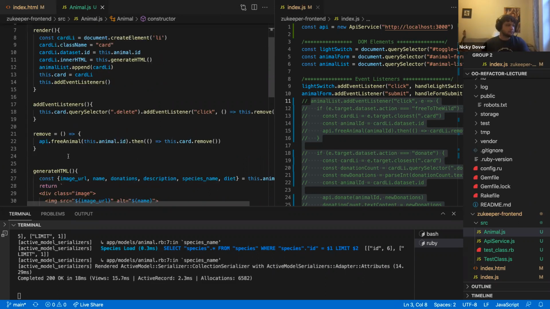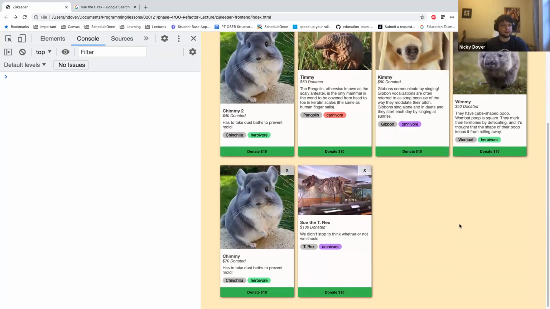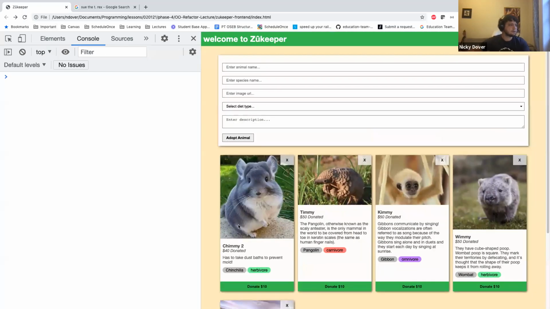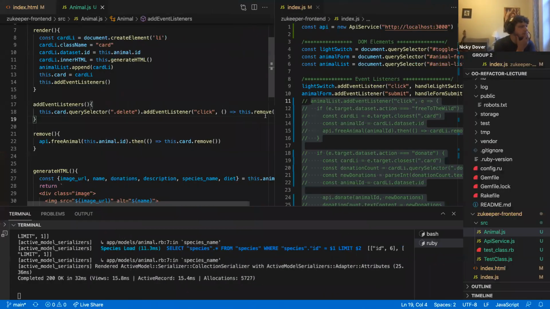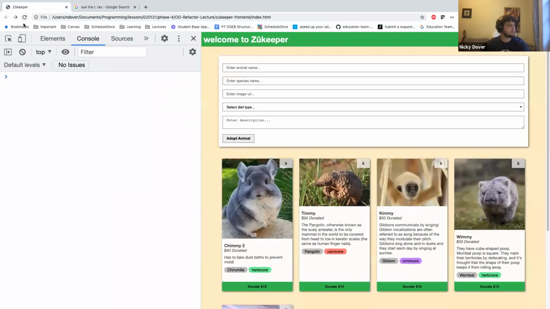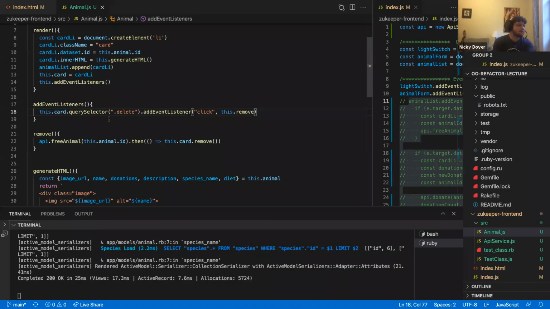One heads up here, if I do this, we're actually going to get an error. I know this is going to bum everyone out, and that's the point of tomorrow's lecture. Ooh, what? Did I actually break this successfully by doing this? There we go. Can't read property of ID of undefined.